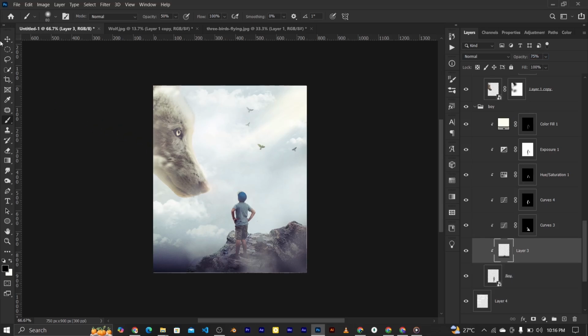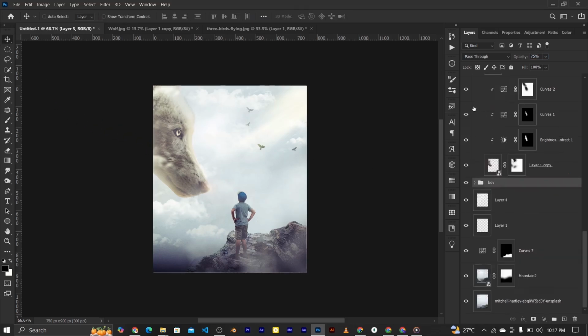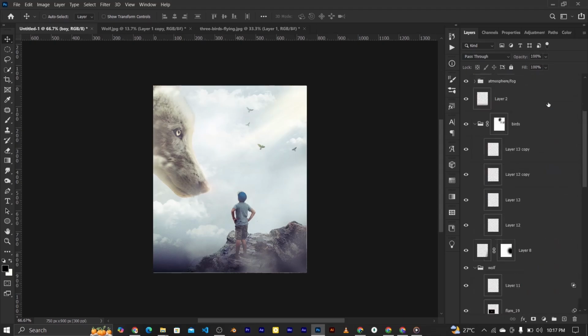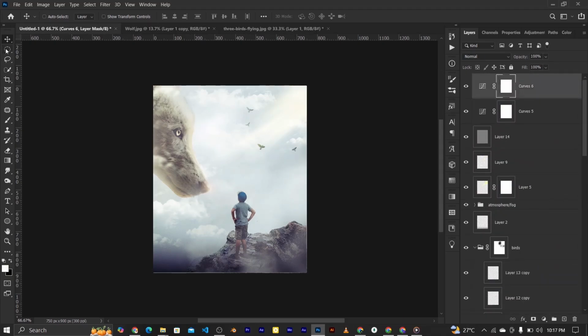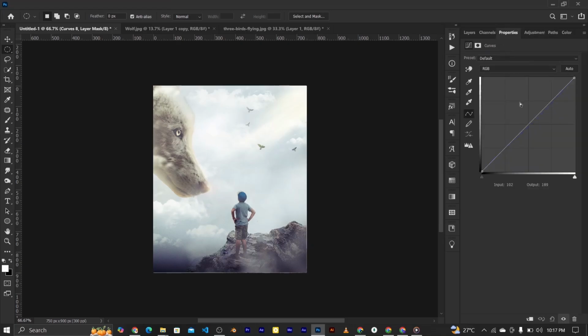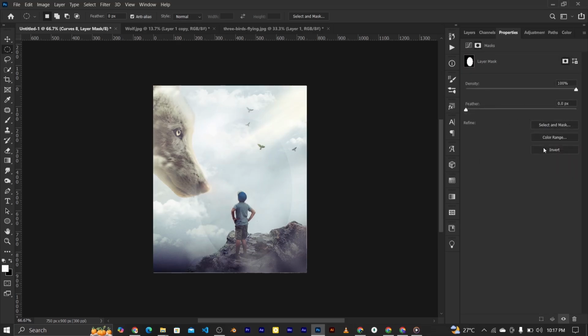Okay, so I think that is looking good. Let's go to the top of our layers, then under the curves adjustment layer here, drag this down at the midtones a bit like this. Then go to my layer mask, click on invert and feather this out like this.